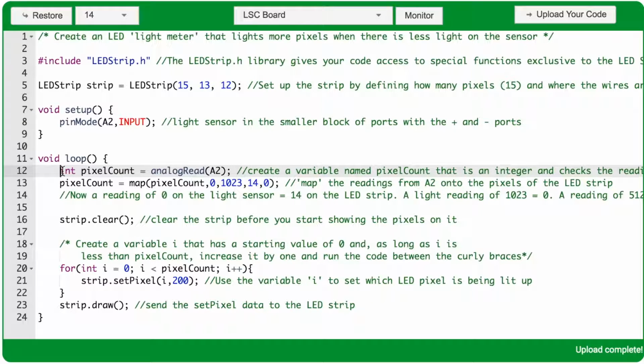Within the void loop, you're first going to create a variable. This variable is an integer type, shortened to int, and that means it can only have whole number values, no decimal places. Next, we'll name the variable, and I'm naming the variable pixel count, because that's what this variable is going to stand in for, the count of pixels that are lit up on the strip.